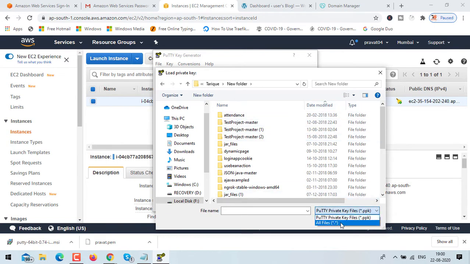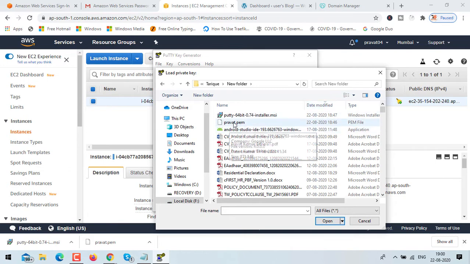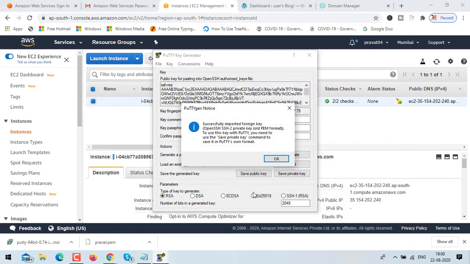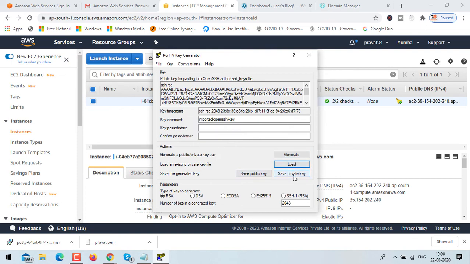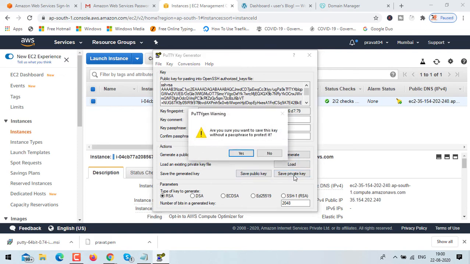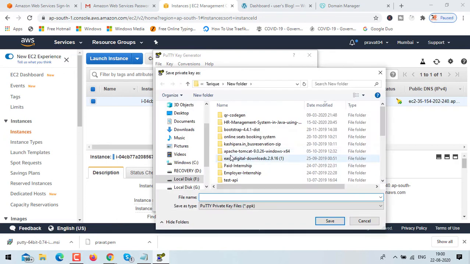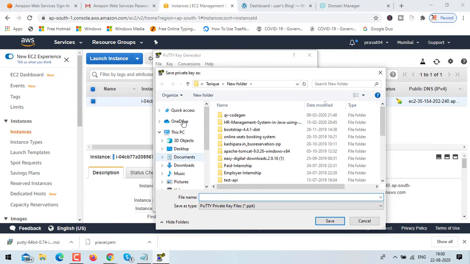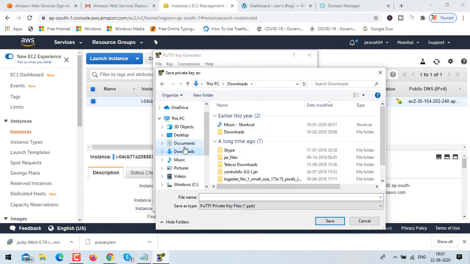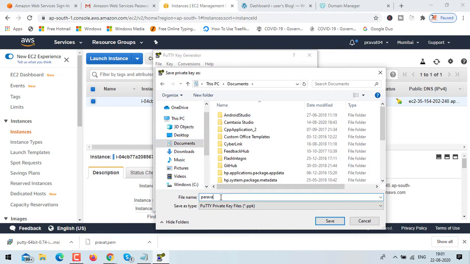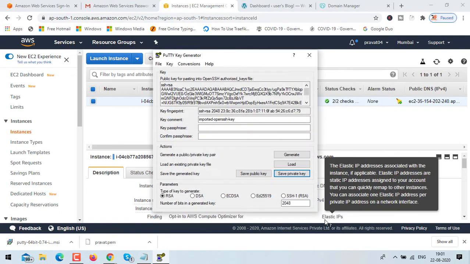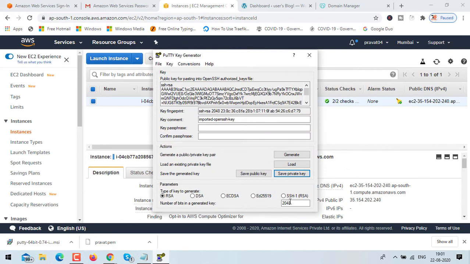First you need to change here to all types, then select your PEM file. So in my case prabhat.pem, then it will ask OK, then click on save private key, then click on yes. Now you need to save this file in any location. So I'm saving this file in documents with the same name, prabhat.ppk. You can see here prabhat.pem. So here I'm converting this to prabhat.ppk. So just write Prabhat there, automatically it will save in .ppk format.